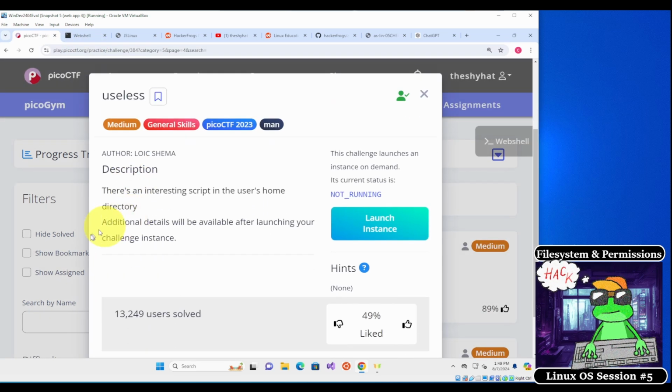So on the challenge page, it says useless. This is a medium level challenge. It's not really a medium level challenge, but for some reason it says it is. The description here says there's an interesting script in the user's home directory. Additional details will be available after launching your challenge instance. So everybody here, what we need to do is launch the challenge.